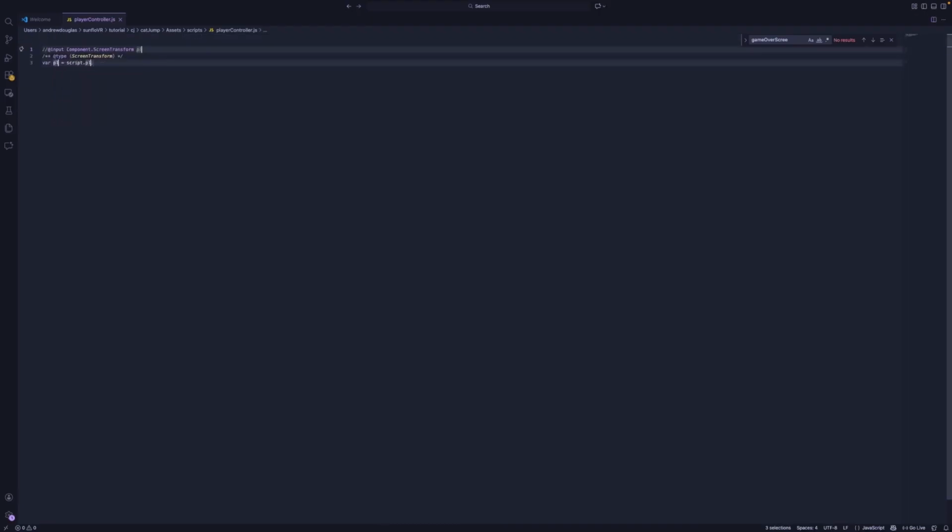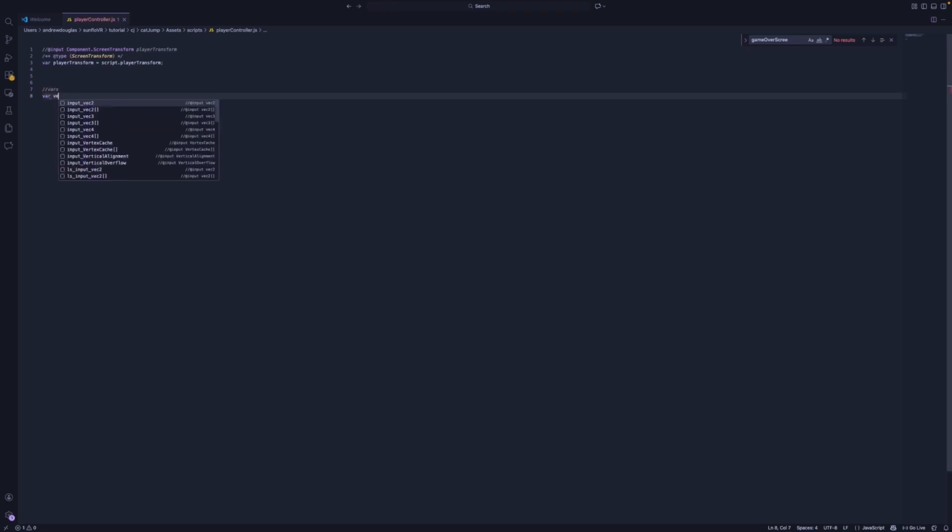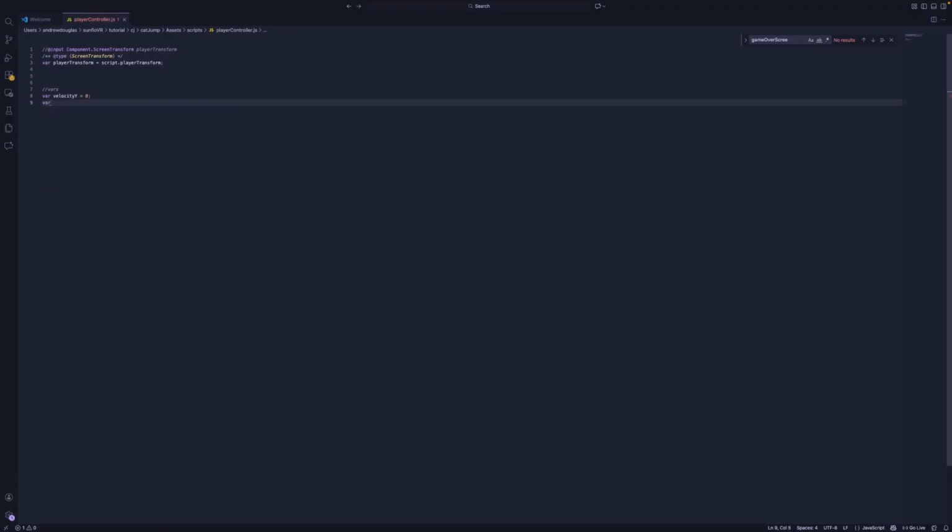So we want to get a reference to the screen transform of the player, as we'll use this to move it about the screen. When working with screen bounds, it's important to keep in mind that -1, -1 represents the bottom left corner, and 1, 1 represents top right, with 0, 0 being the center point. And the way we're going to manipulate our screen objects is using the anchors.